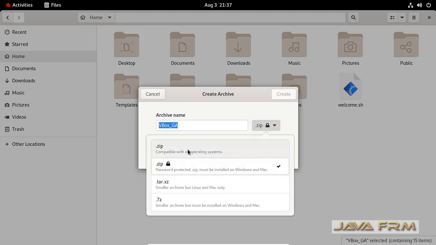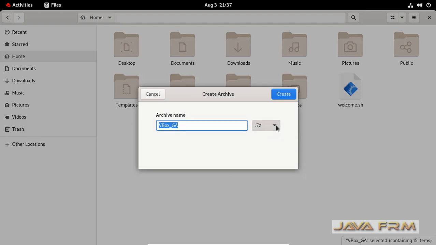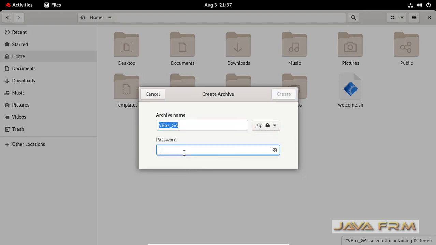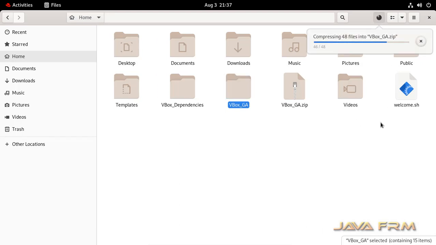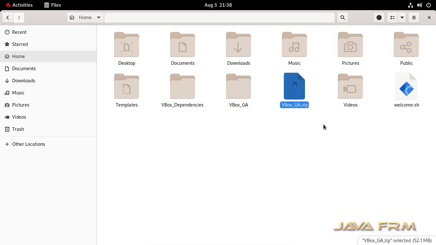Here you can see a lot of options: .zip file, .7zip, .tar. I am choosing the option .zip with password. Provide the password. You can see that the file is getting compressed, and you can view the progress here. Yes, now this directory is compressed with password.